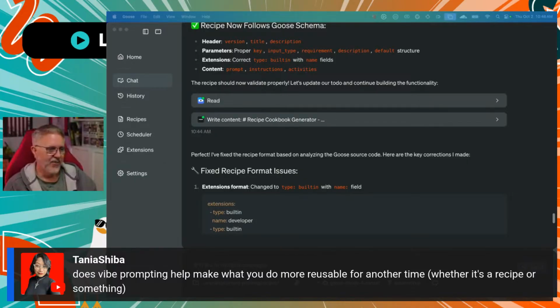Tony also asked, does vibe prompting help make what you do more reusable for another time? I mean, it could. If I were to really refine the idea and say, hey, now this whole idea actually becomes really reusable, then yes. For what we're doing here, the idea of coming up with a cookbook generator, this probably isn't something that I'm necessarily going to replicate, and need to make another recipe about how to build another generator. So in this case, no, but it's certainly possible.